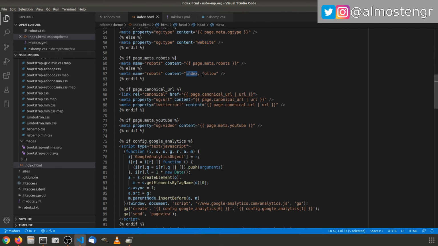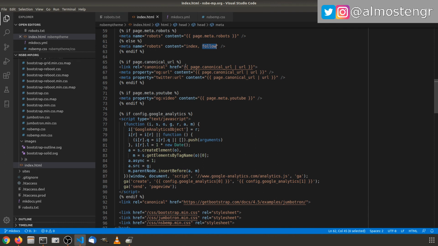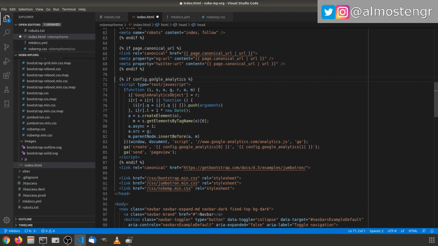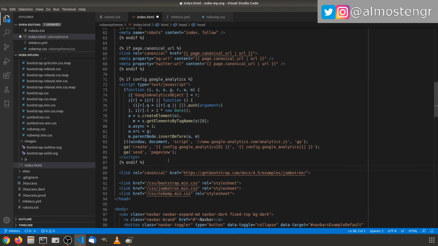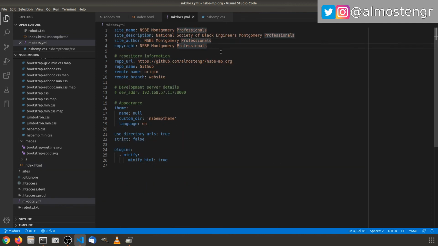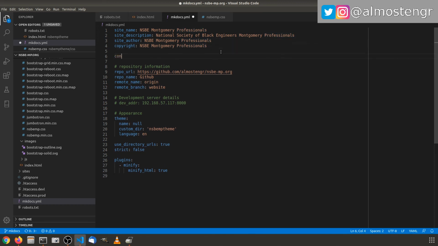If not, you will do index and follow, and the canonical page URL, we'll pull that from the page.canonical URL attribute and format it in a URL for the website. We do not have YouTube videos on this particular site, so take that tag out. I will put in Google Analytics, and I need to add an item here that will contain that information.